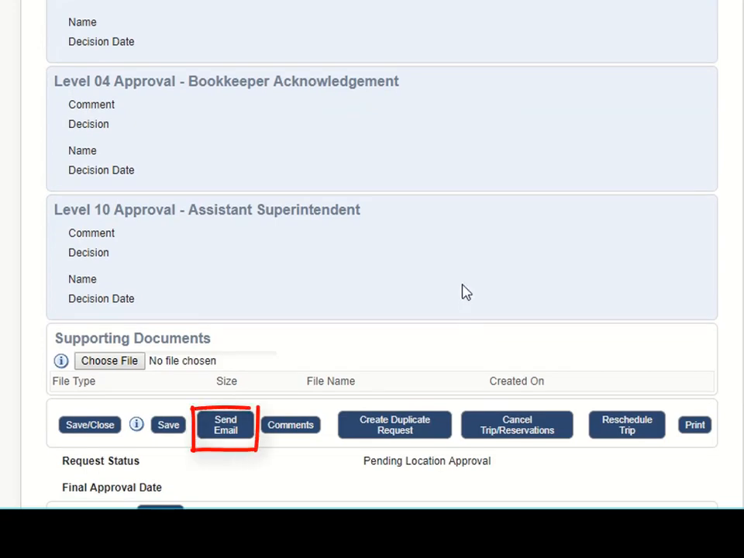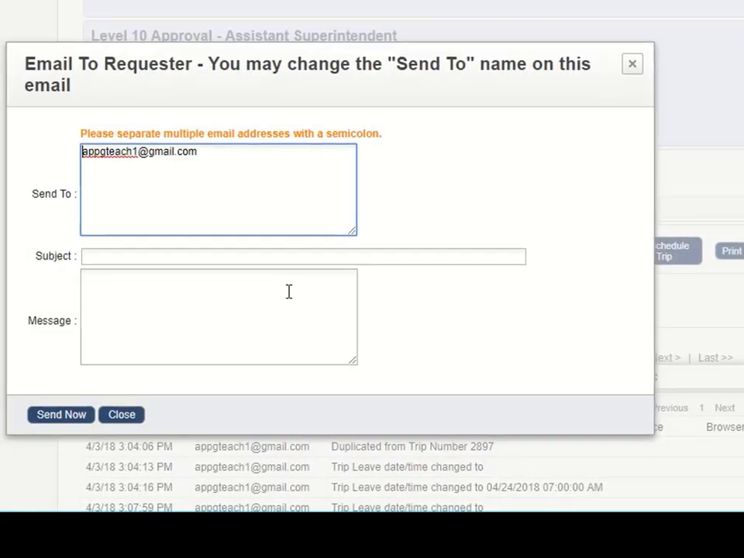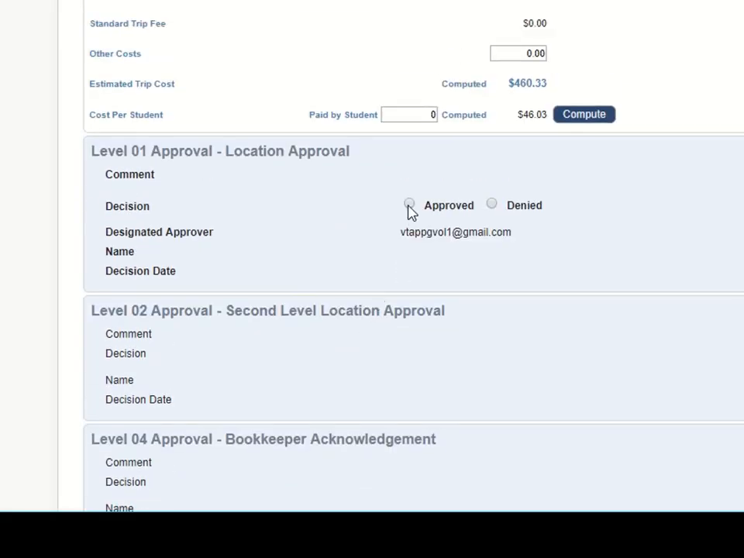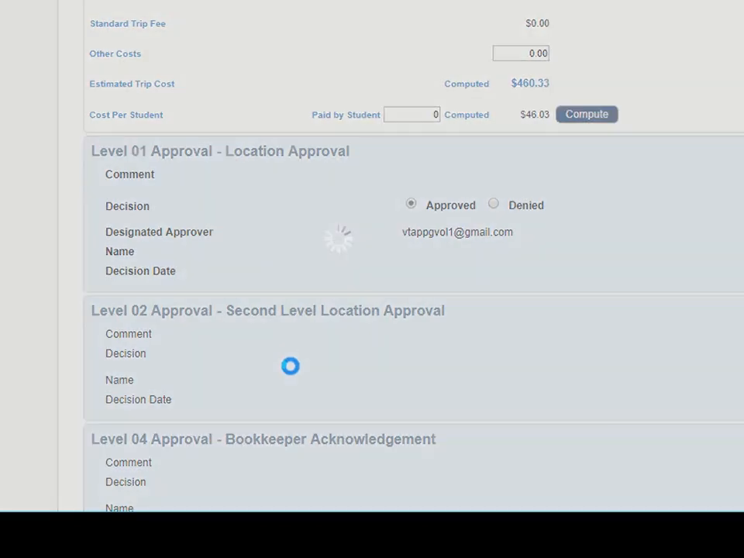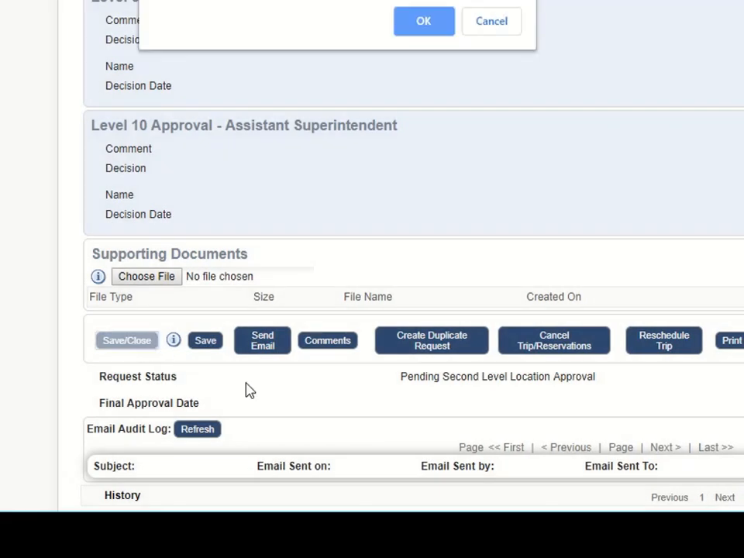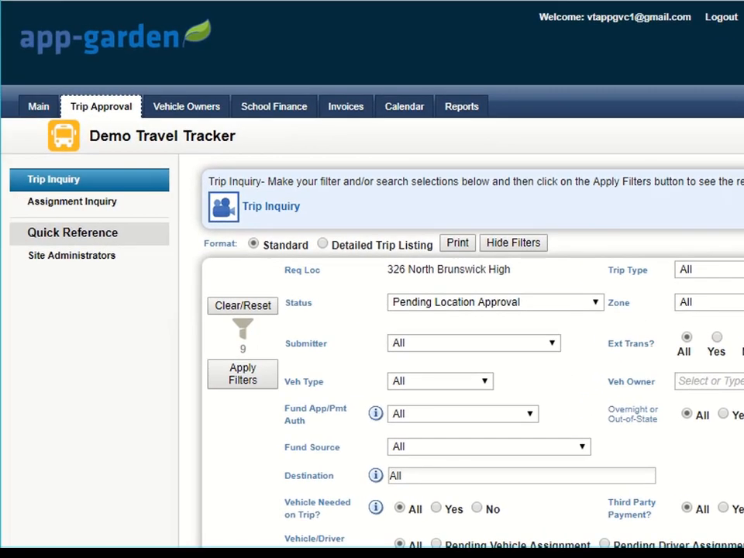If you need to send an email from the request form back to the requester, you can click on the Send Email button and send an email back to the requester, perhaps asking them for some changes or some clarification before you approve the trip. Once you click on the Approved button, you will simply scroll down and save and close this, and then this trip will be approved. And we'll move on through the flow of approvers if there are more approvers that need to approve this particular trip.